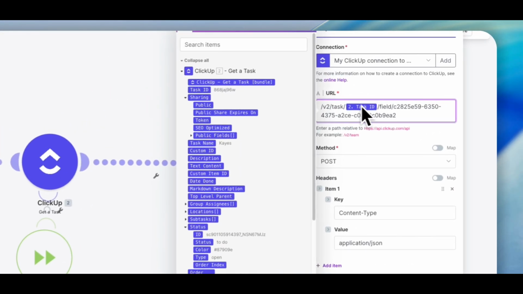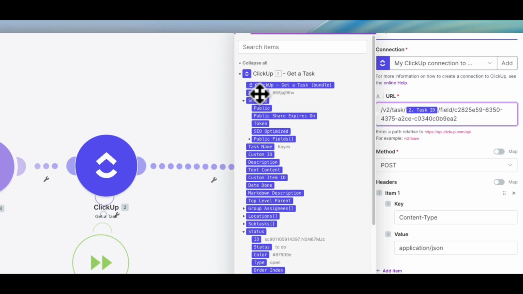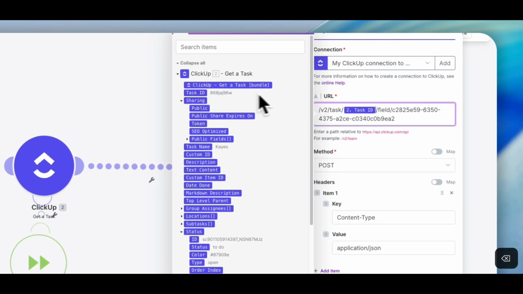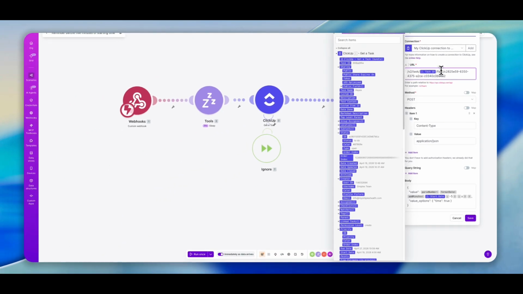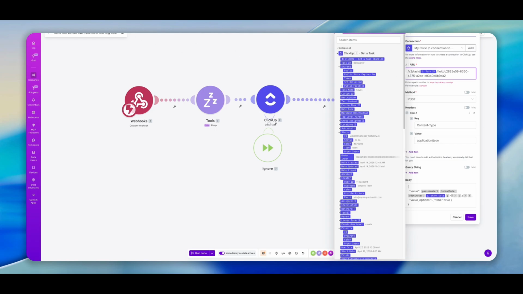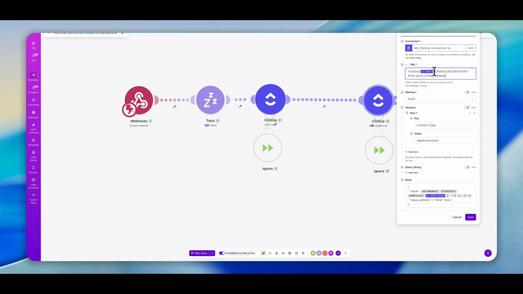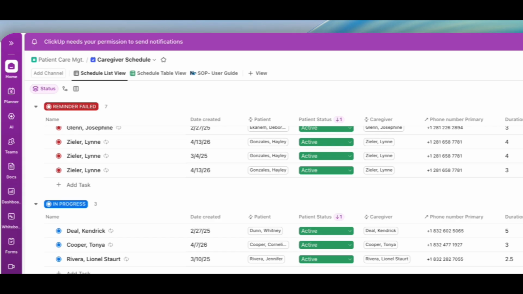So we are mapping this task. You just need to put the task ID. If you press here, it will be mapped. Then we use field. Why do we use field? Because this is a custom field that we want to update. Reminder before is the custom one. For that, we need to add field, and this is the UUID of this particular field.